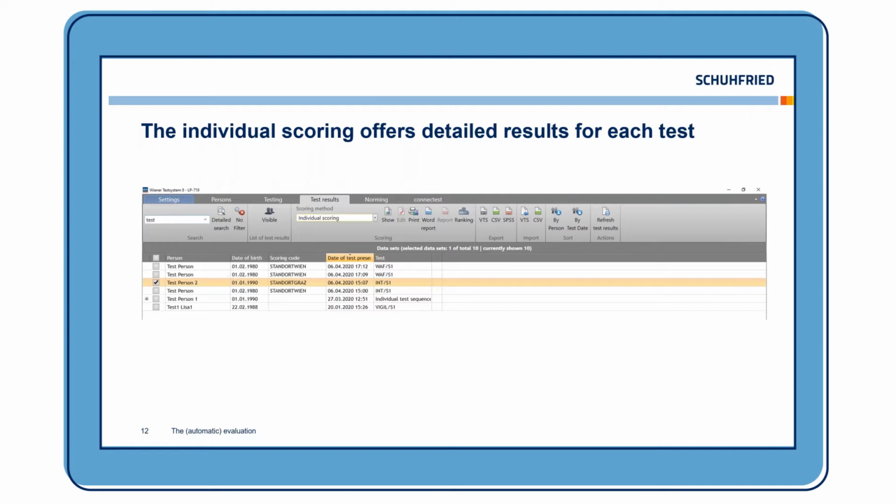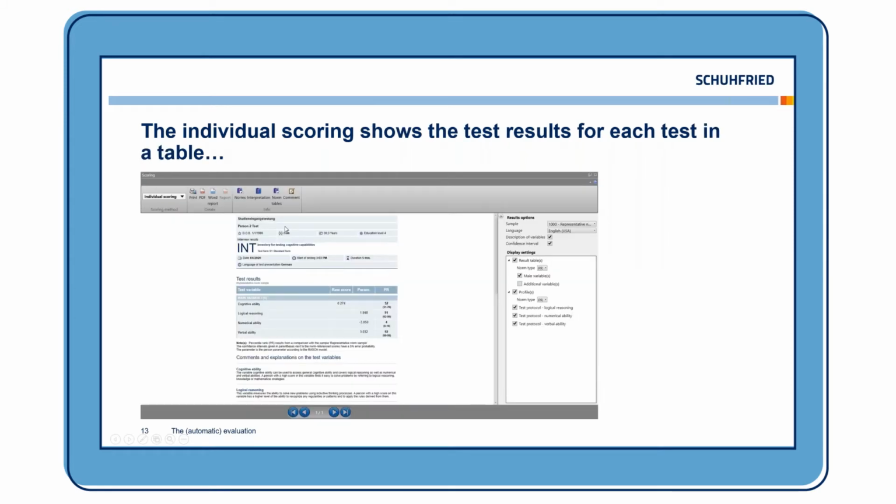The individual scoring also offers very detailed results for each test. So the individual scoring, from my point of view, is like the first go-to. If you do a single test with a person, you usually have a look at the individual scoring. And how can you do this? You select the person here, and then you click on scoring method, individual scoring from the drop-down menu, and choose show, and then this will show up.